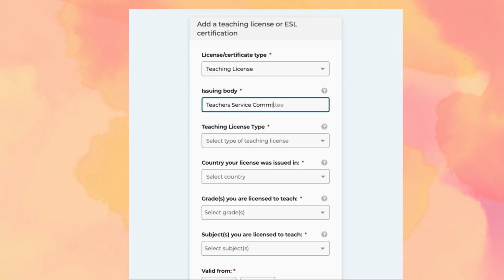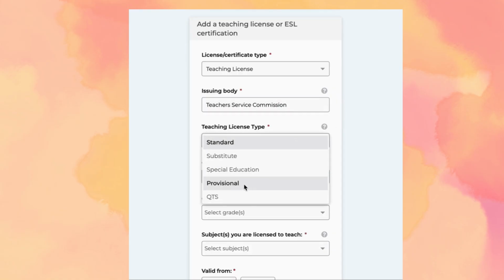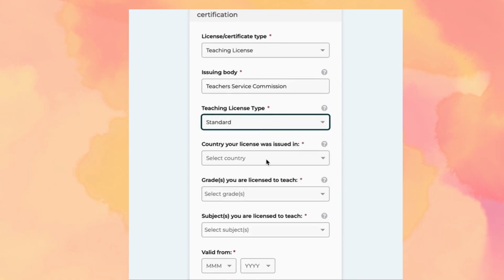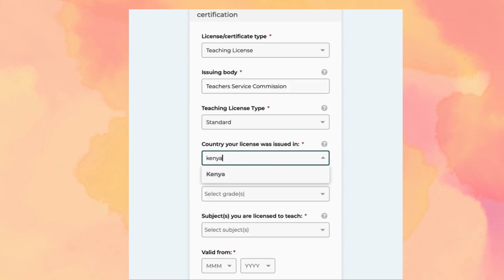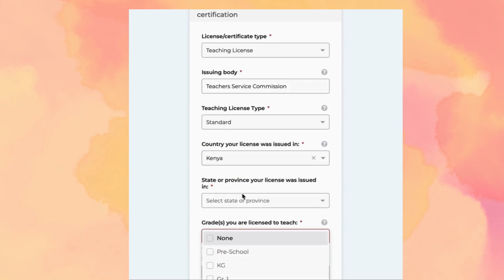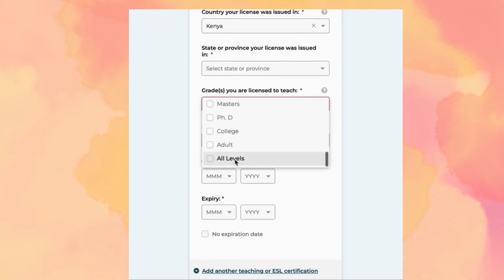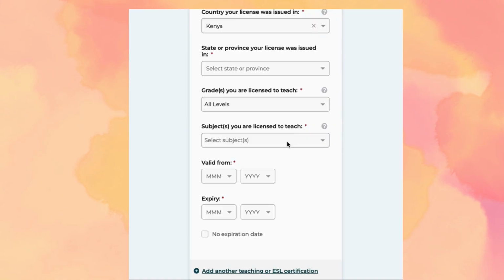So I'm going to add it, and then a drop down menu asks what body gave you the license, how long it's valid for, what country you got it for, and the type of license. So I'm just going to quickly enter this information, and the validity. Mine doesn't expire. Once you have it, you have it. Down there it gives you an option of saying if it expires or not. Again, the grades you are licensed to teach.